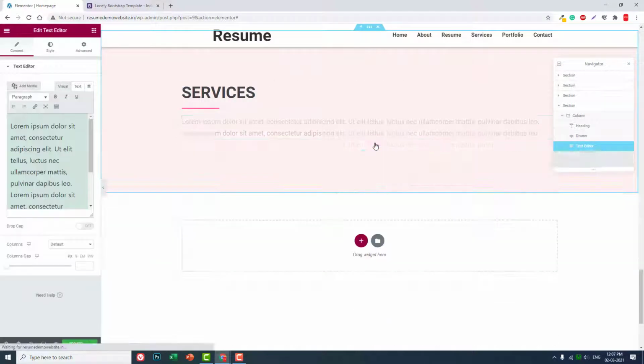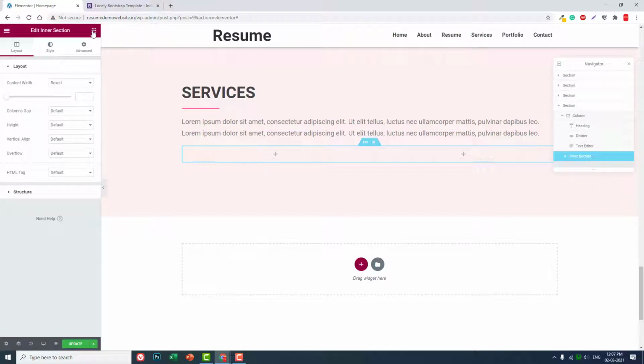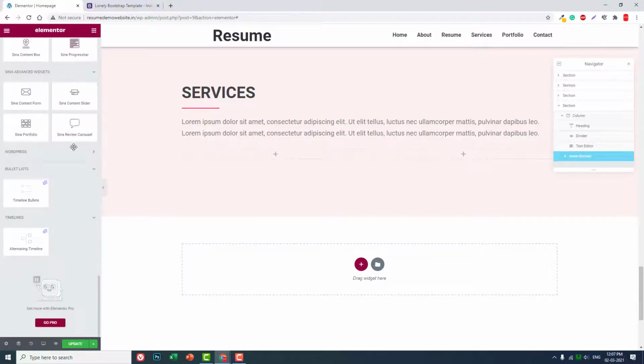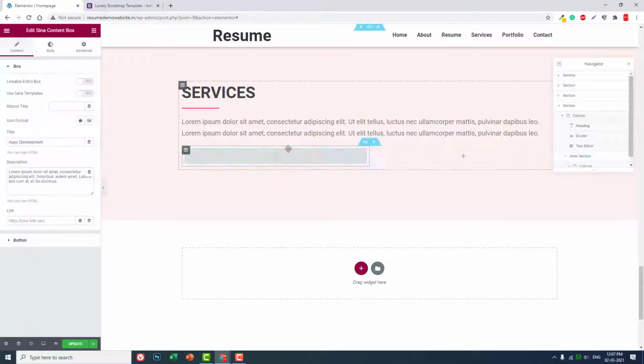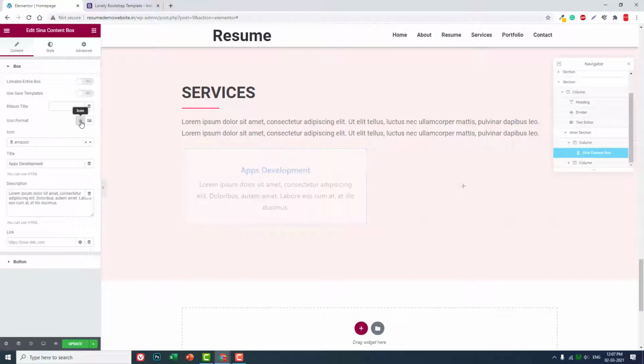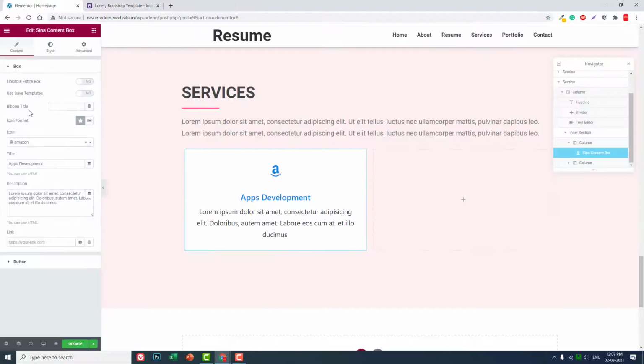Delete these intersections, and let's drag and drop a new intersection here and come down here, insert Sina Content Box here. This is the one. Okay, first, layout design.